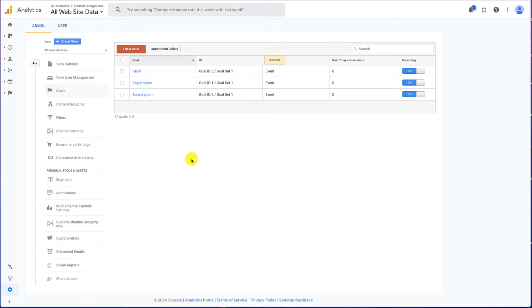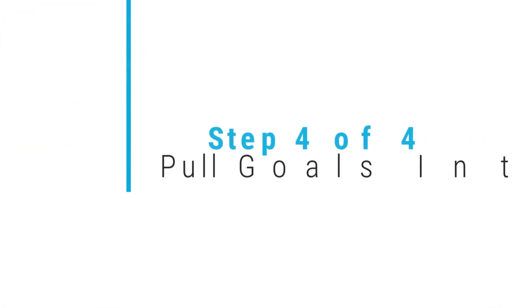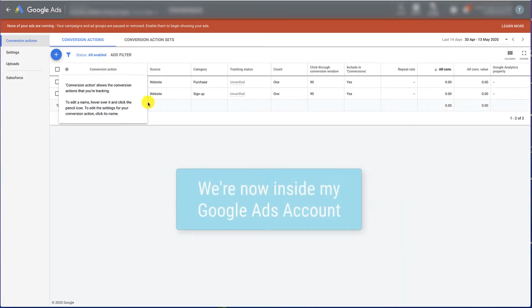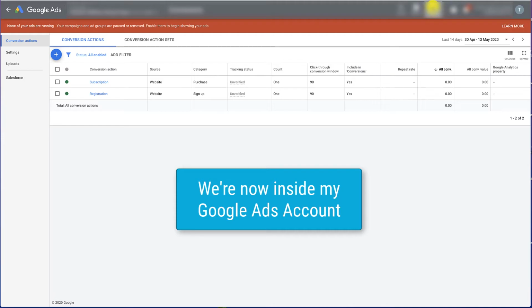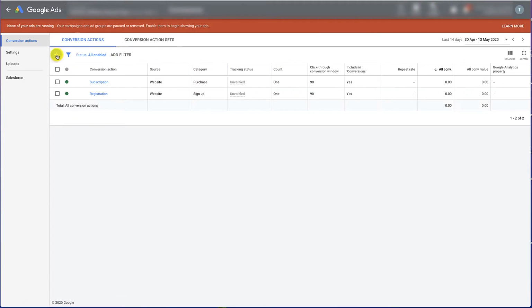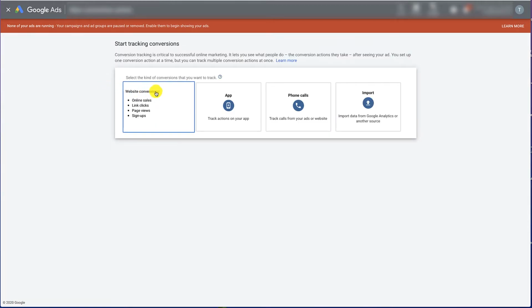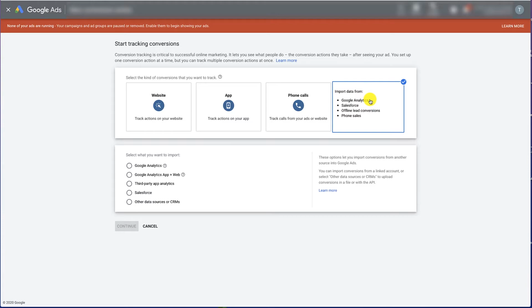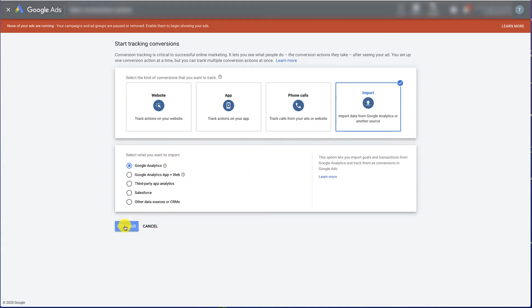Now we've got those set up here, what we need to do now is pull those into Google Ads. And we're inside conversion actions. If you can't remember how to get there, it's under tools and settings and conversions. Now we're going to click on the add button and we're going to click on import because we're going to import these from Google Analytics. Select Google Analytics and select continue.